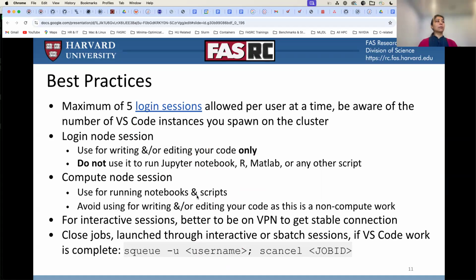So these are some of the best practices I have laid out here. One thing to be mindful of is we are limiting login sessions to a total of 5 per user at a time. Which means you need to be aware of how many VS Code instances you're launching on the cluster, because really you're allowed to have 5 login sessions. After that, you will get a message that you're disconnected, like you will not be allowed on the login node after that.